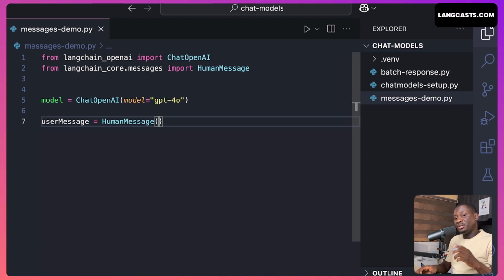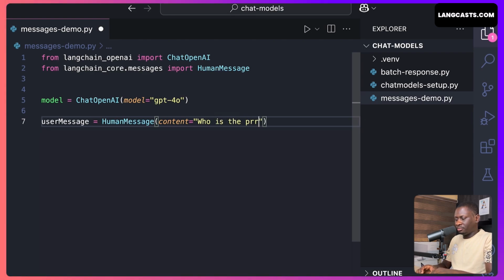Now, the most important parameter that needs to go here is called content. That is the actual message that you want to send, the actual string message. So what can we put here? We can just simply say, who is the president of France?